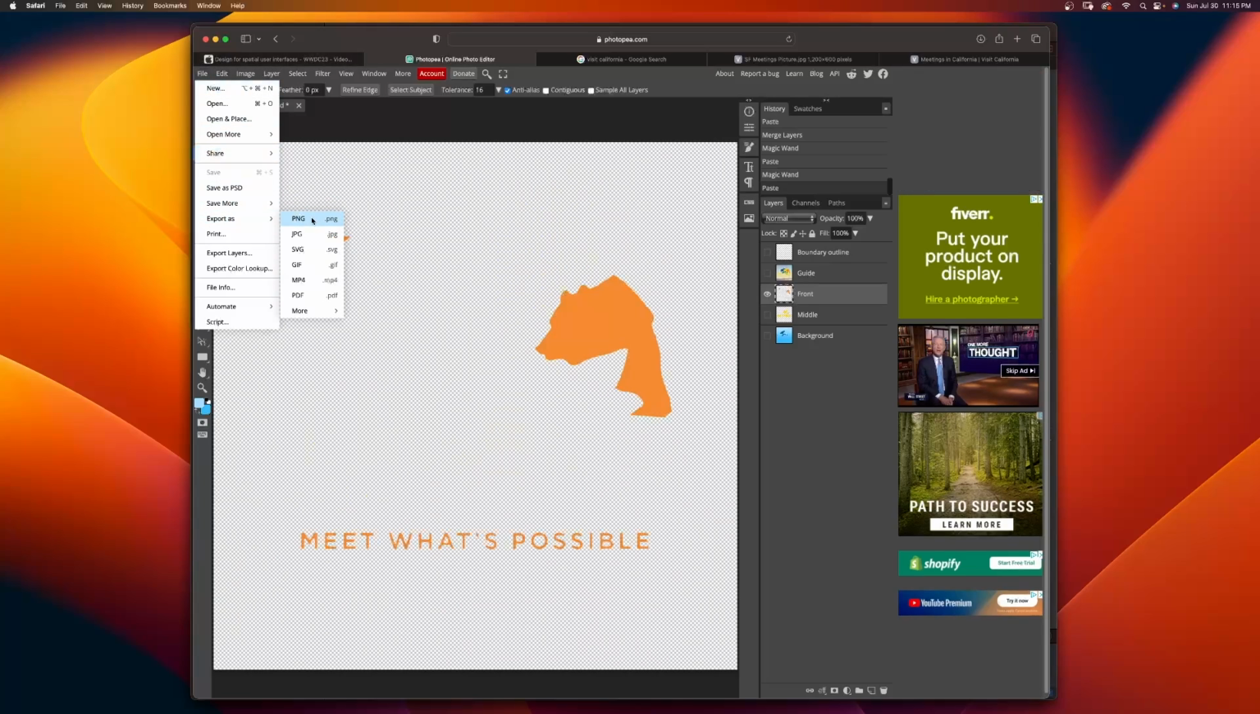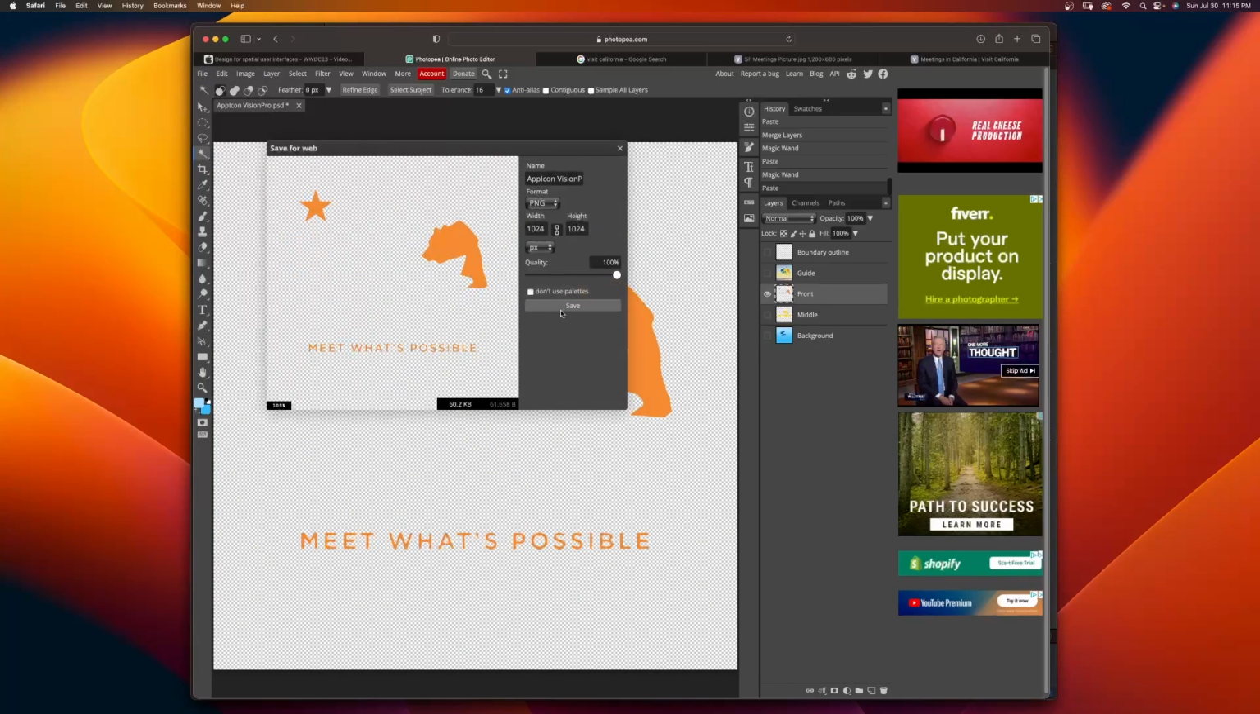I'm going to save it as a PNG because I want the transparency, as they told us. I'll change this to icon front, Visit California @2x, and I'll save.